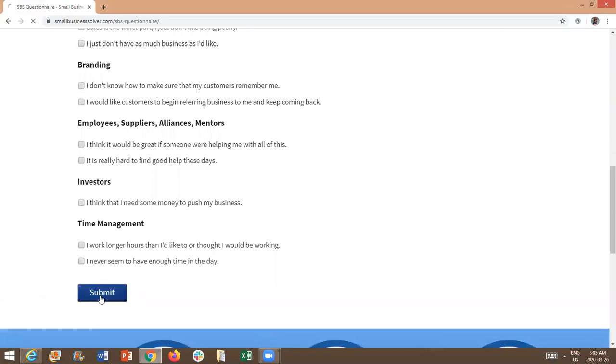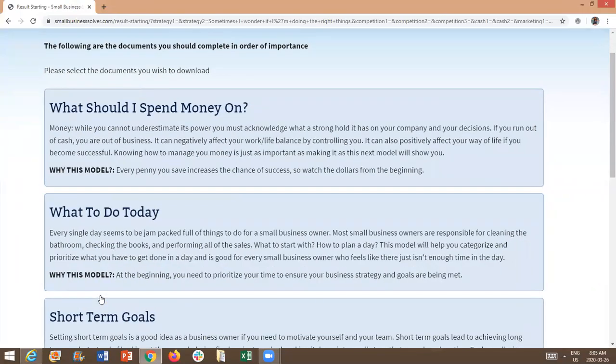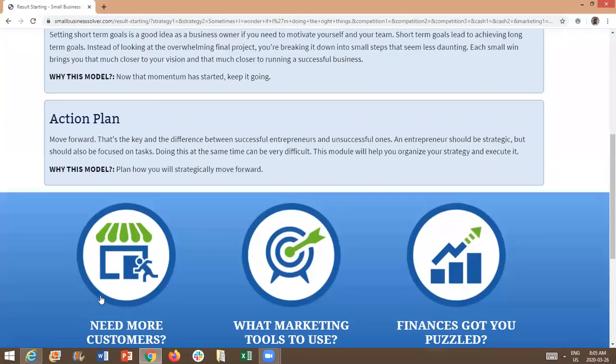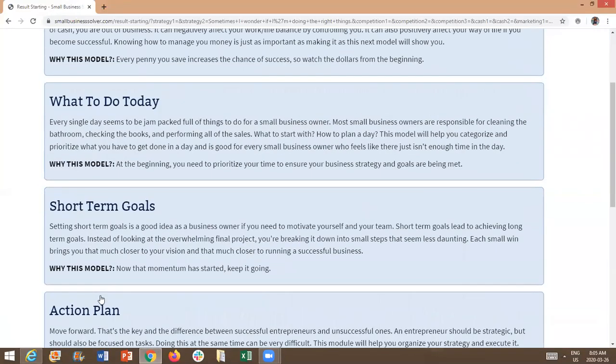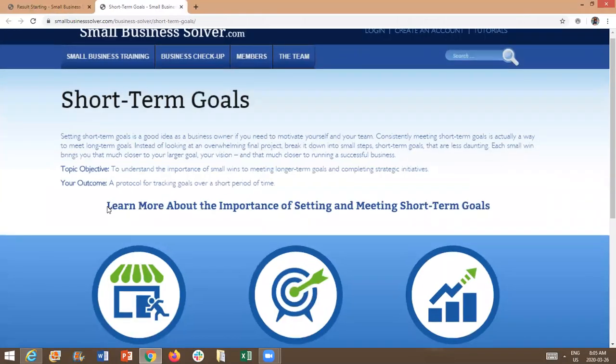You then click submit, and what you're going to see, as the business coach and as the client, are some of the recommended modules. As a business coach, you could be looking at this and say, okay, what I really want you to be looking at right now is what to do today, or your short-term goals. So you would click on this, and I haven't logged in at this point in time. So this is what you and your client would see without logging in.